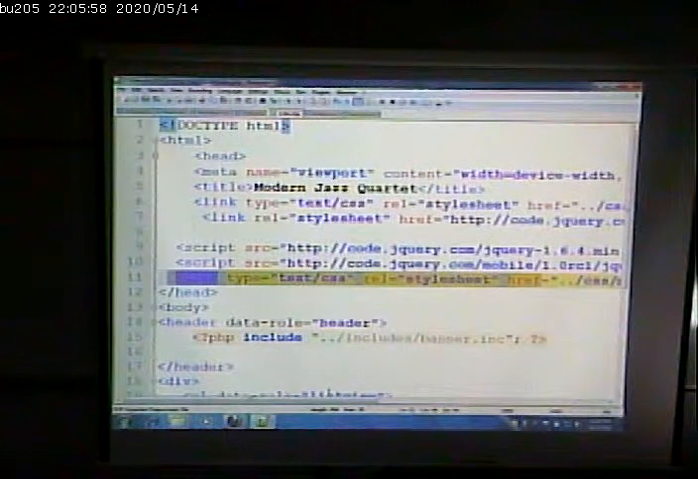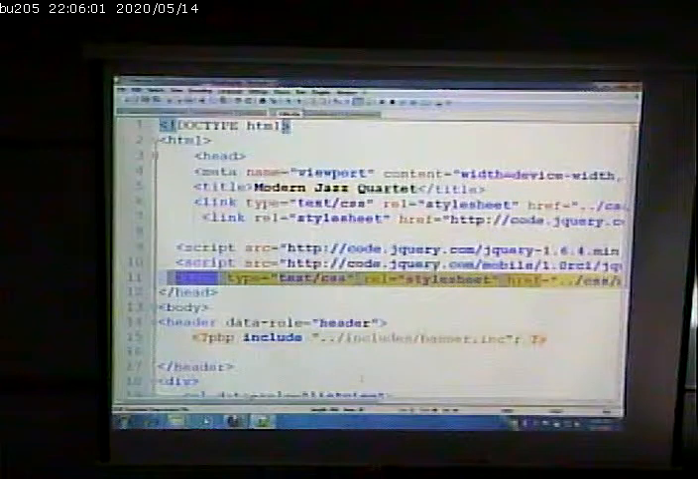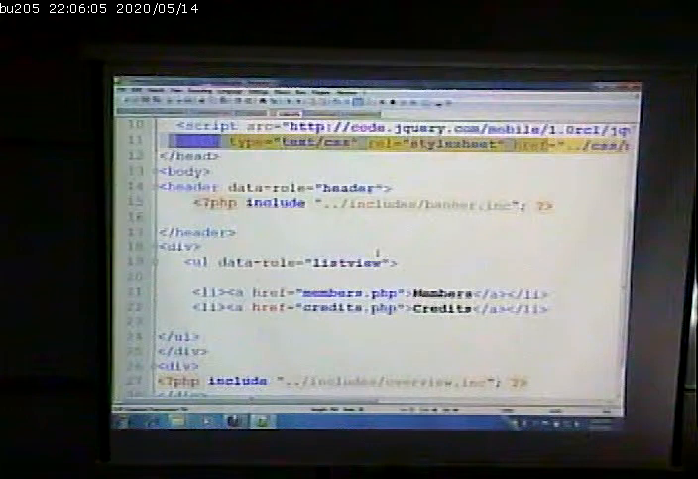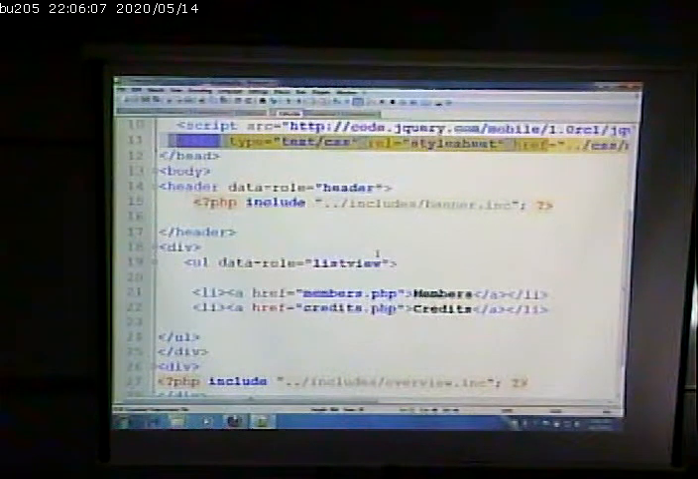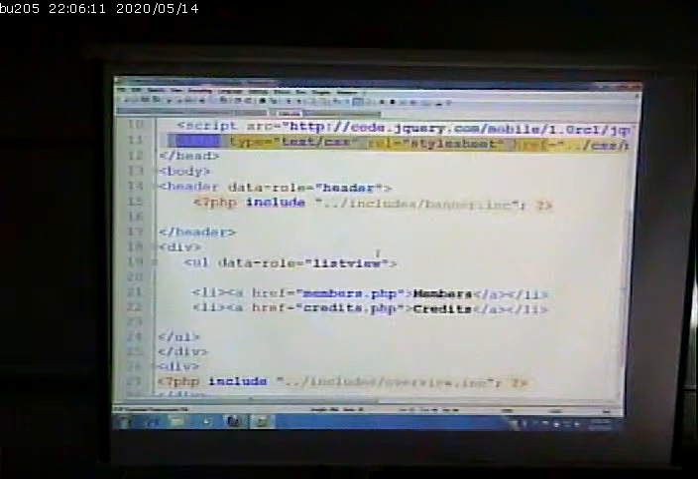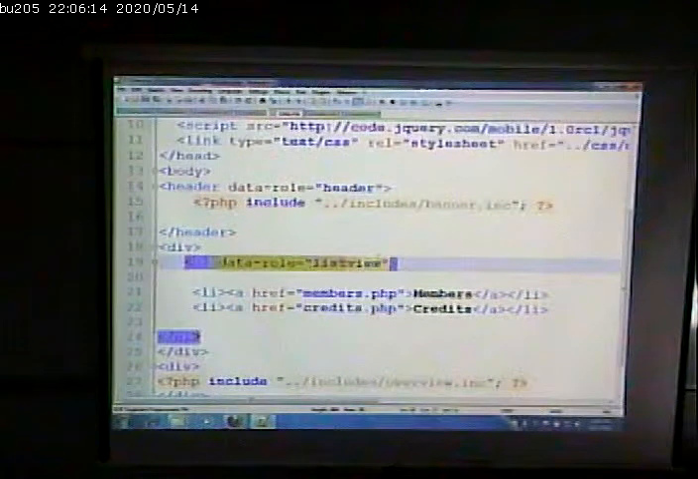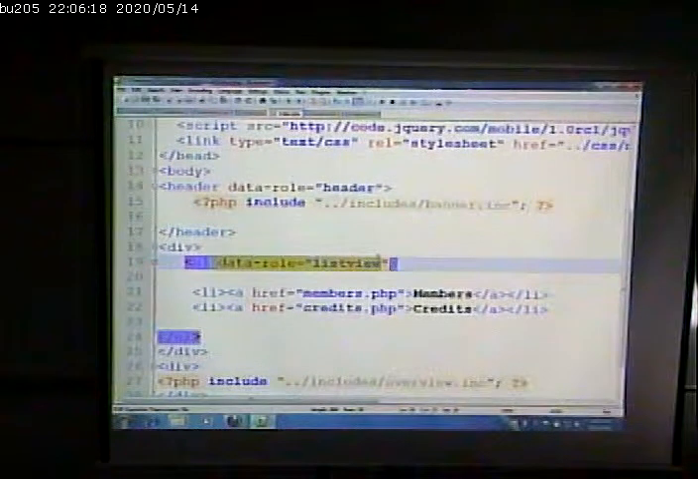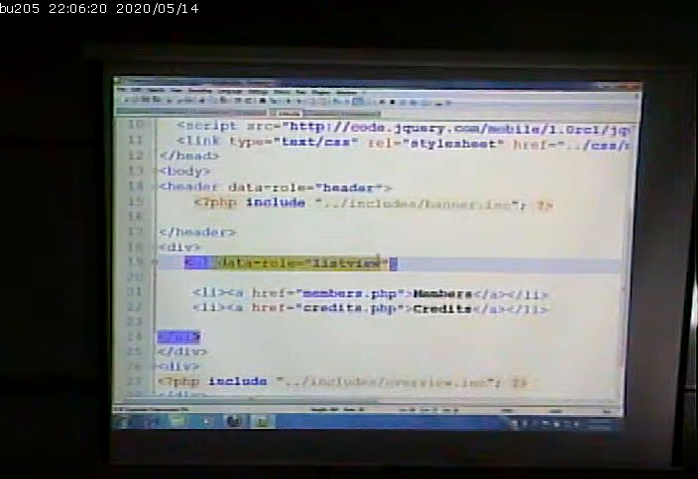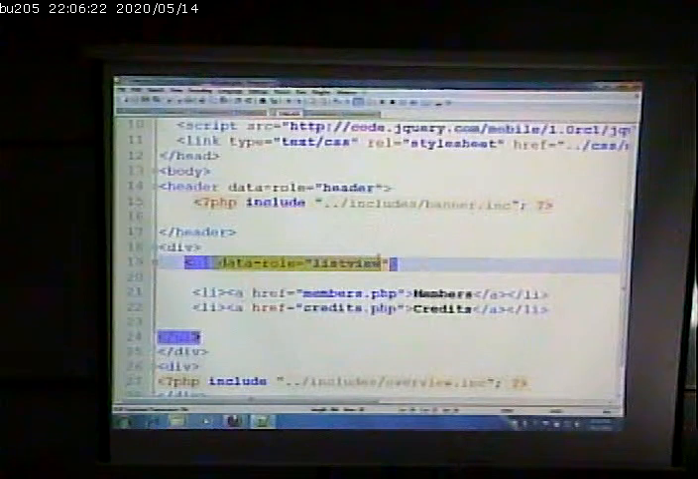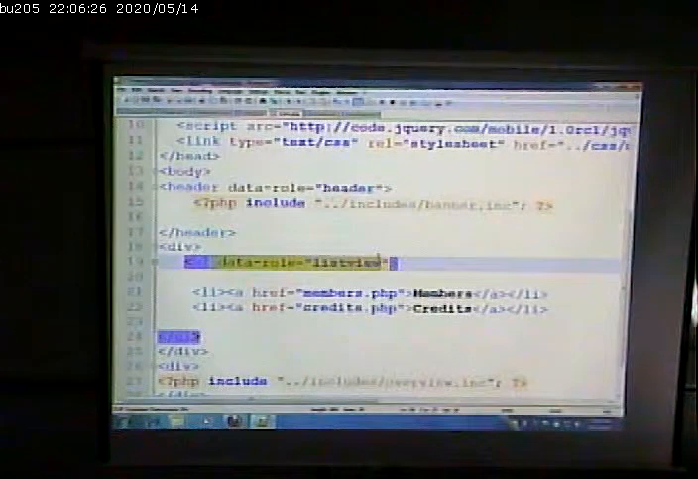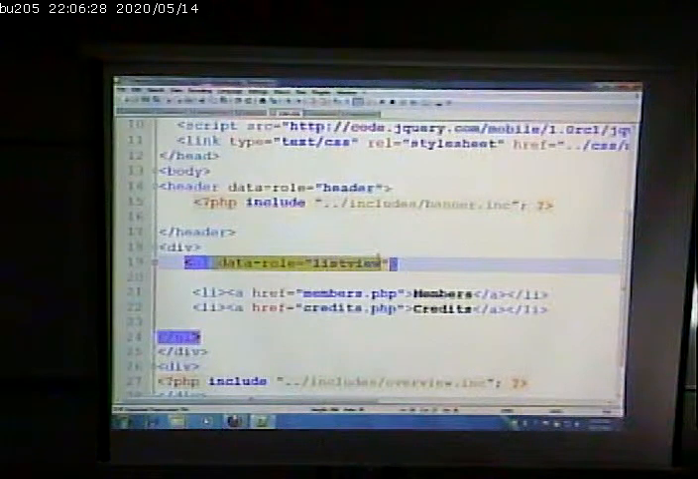Now notice again what I did. By virtue of putting these data roles on these things, I got that jQuery mobile look to it. That's the hook, in other words. That's what this data role list view is, what makes it look like a row of buttons. And the fact that there are links there is what gives that little arrow off to the side and gives a little animation. When you click one, it slides off and the next page slides in.